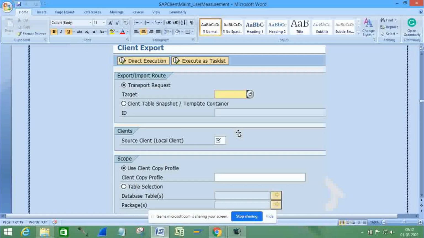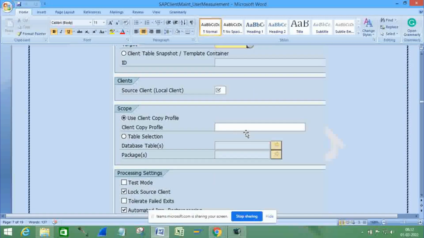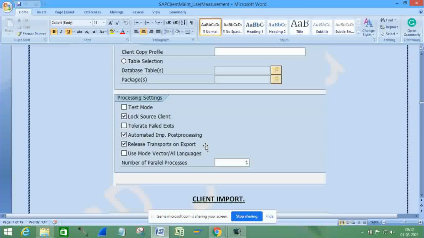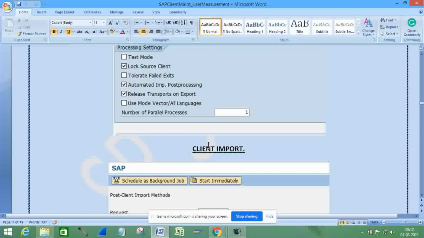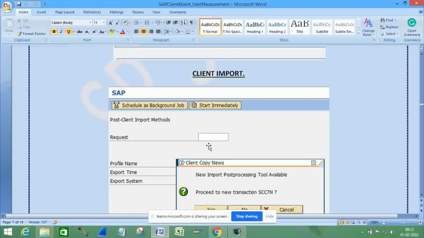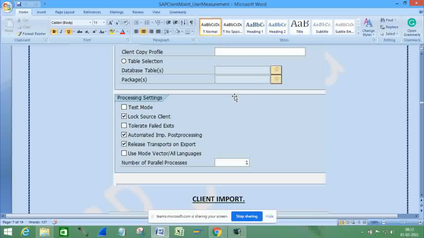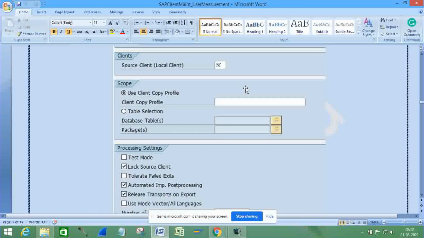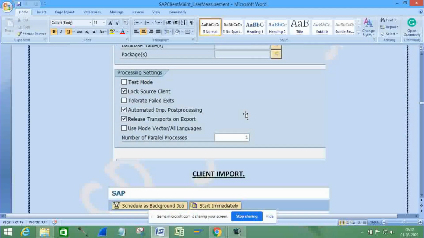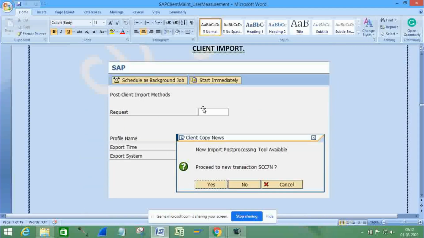So client export details are given here again. Profiles same. Then these are the options which are available for client export, and then client import, whatever transport request is created here, because whenever you are doing the export, it will create again a transport request. So that transport request you need to import it into the system where you want to copy that client.